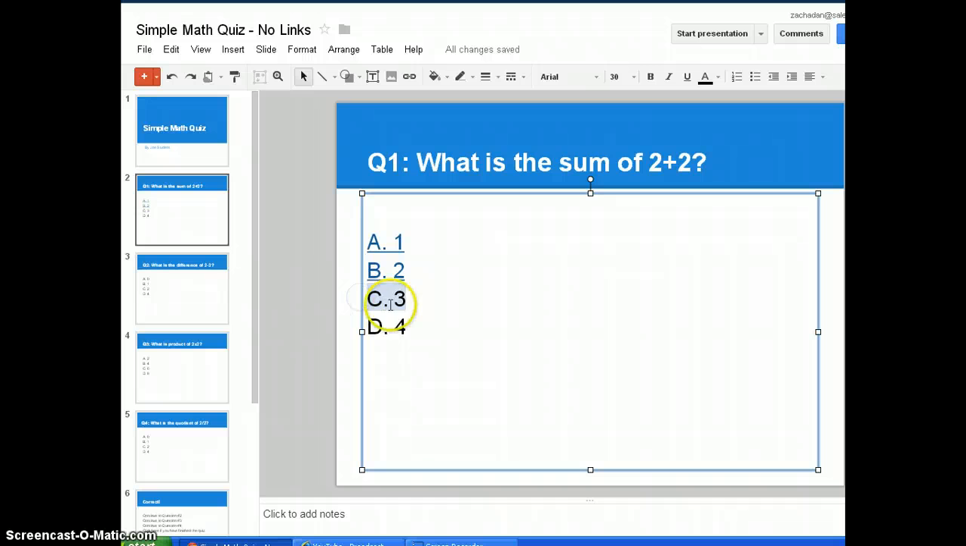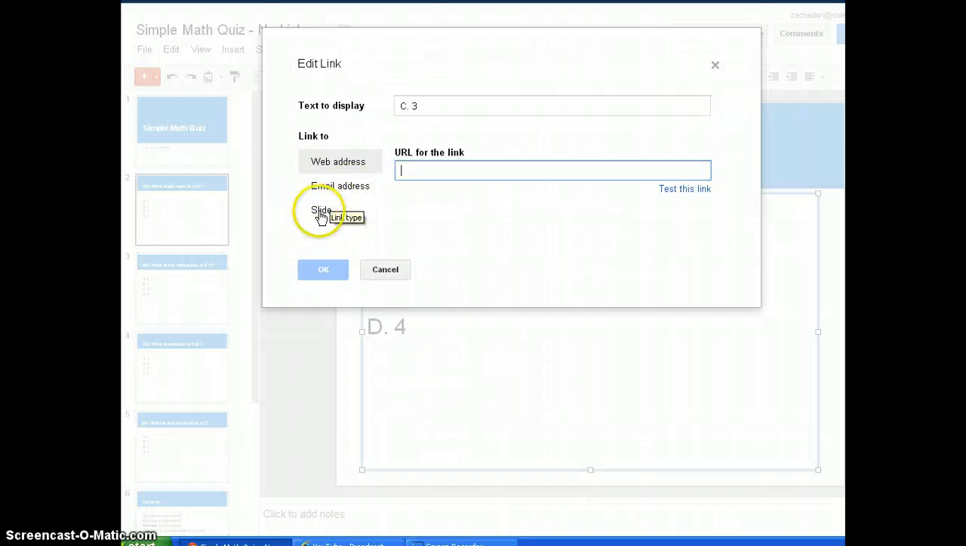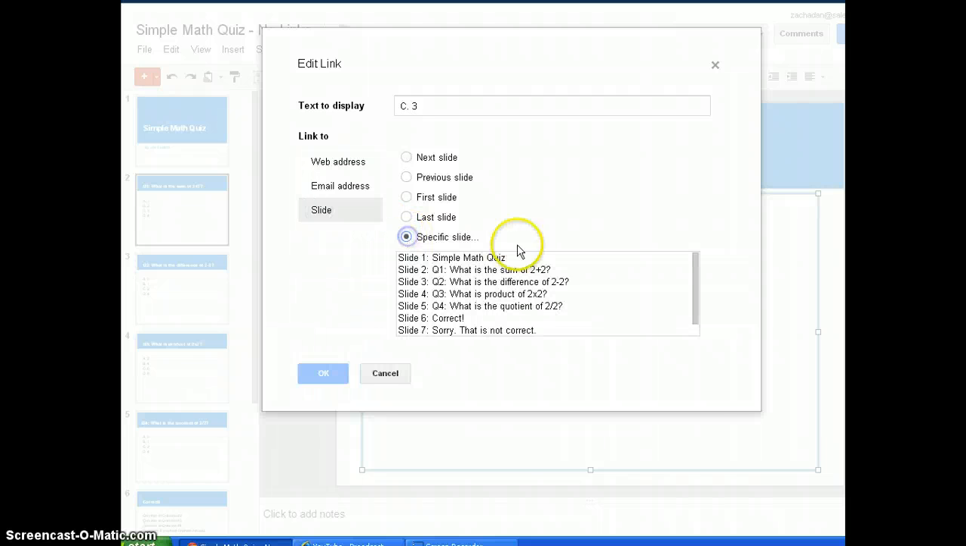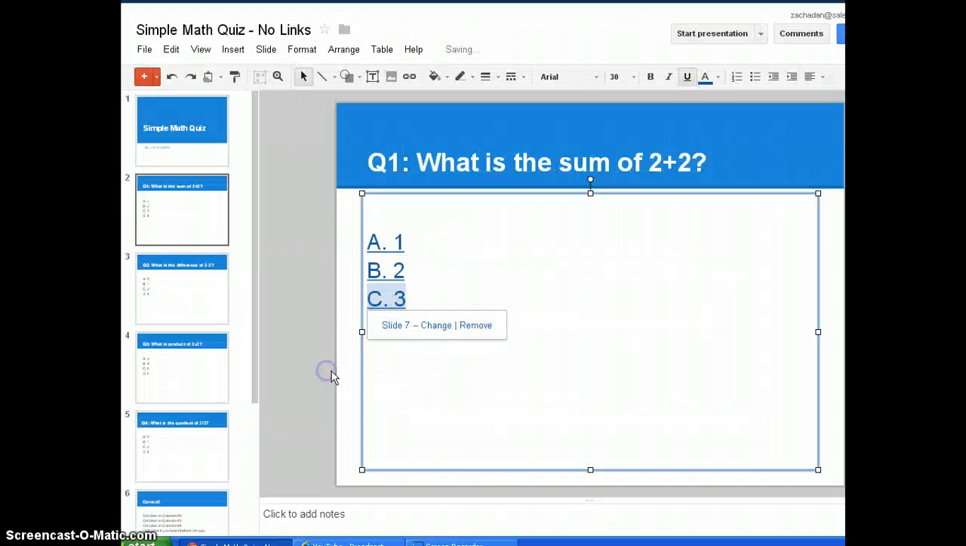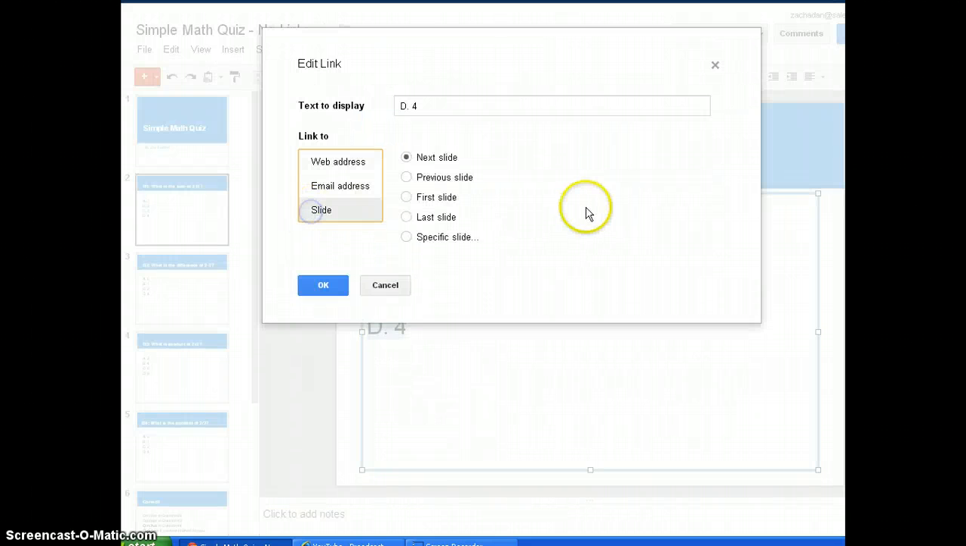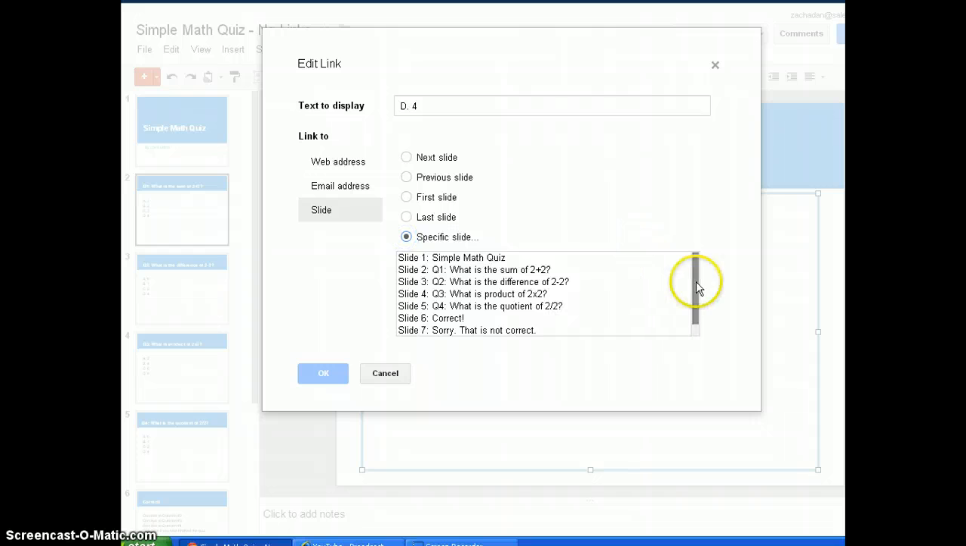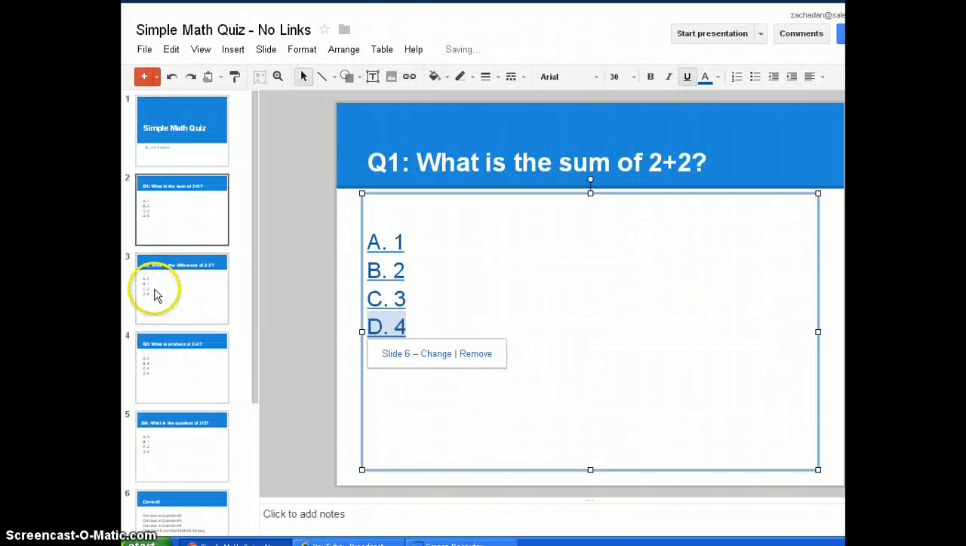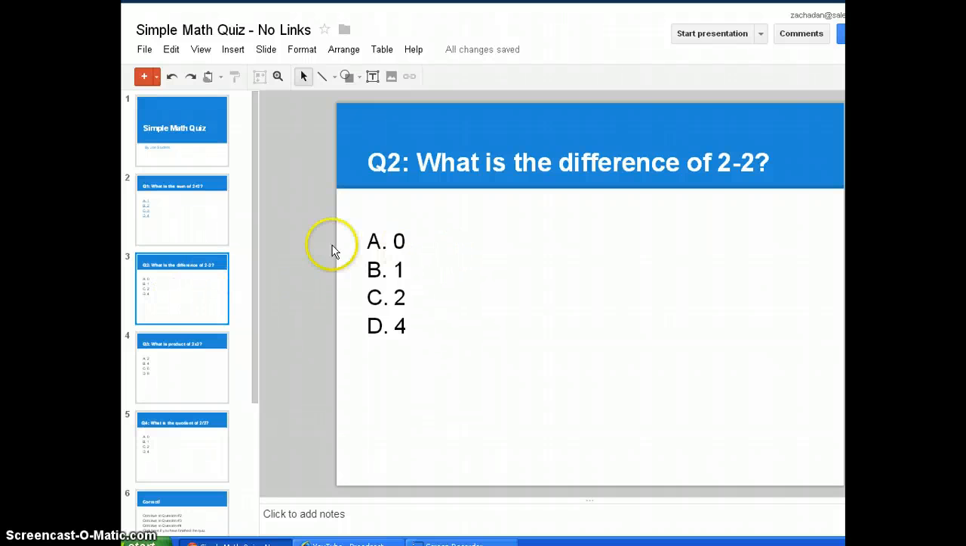Also, highlighting this link, when I right click and go to link, the answer of 3 is not correct. So we're going to go to the specific slide that says, oops, sorry, that is not correct. Finally, our last answer here is the correct answer. So when we highlight, we can right click, click on link, and then from there go to the slide that is specifically going to say correct. Now we'll continue this process with the rest of our questions. You'll highlight and then link to the correct slide.